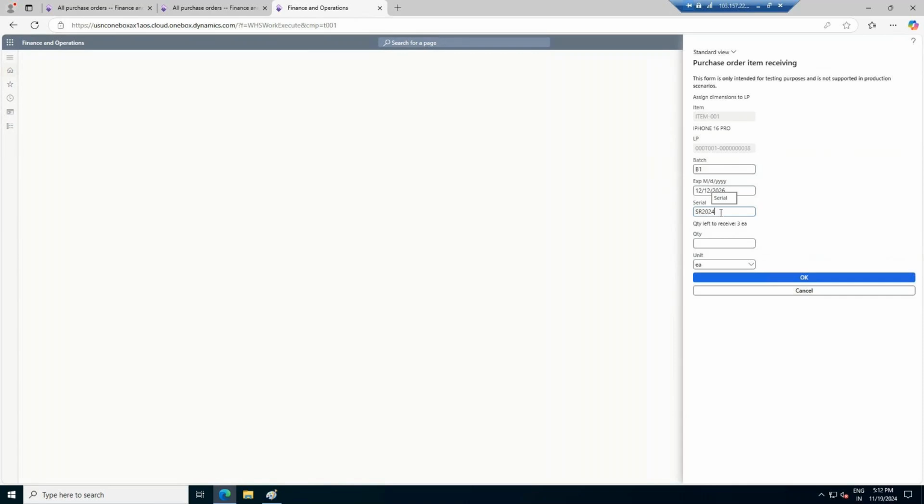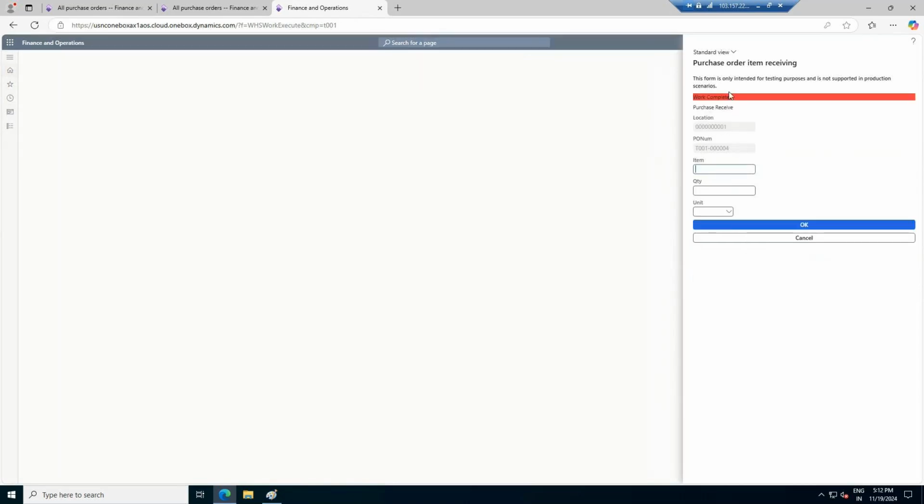2024 1, and quantity to receive is 3. Click on the OK button. If everything goes well, it will create a work order. Actually, work completed. Now a work has been completed. You can see the work.